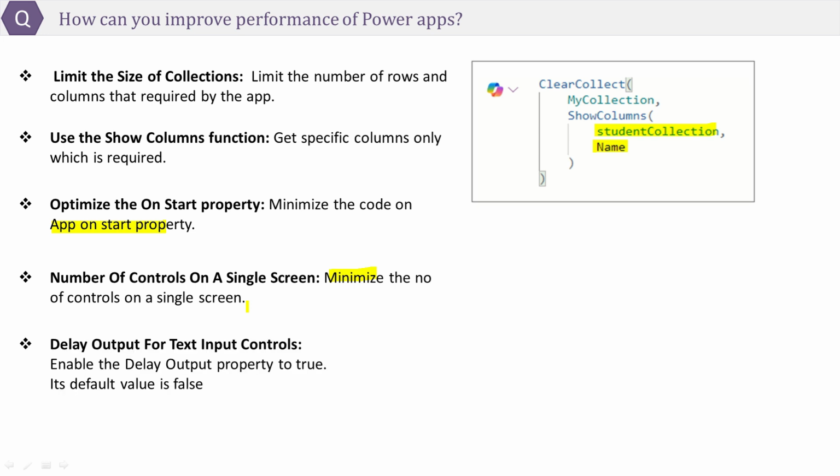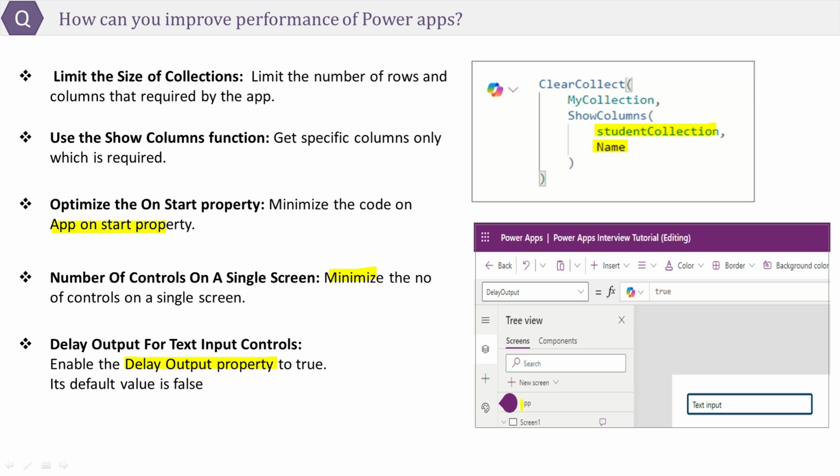The next is DelayOutput for the text input control. Enable the DelayOutput property by setting it to true; its default value is false. When you are searching a gallery from a text input with DelayOutput set to true, the app will send only one request to the data source when typing stops, rather than on each keystroke. So this will improve the search performance.